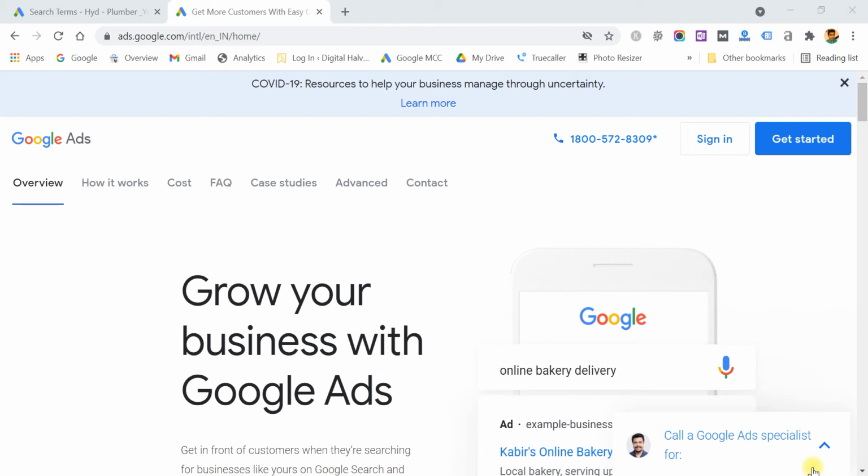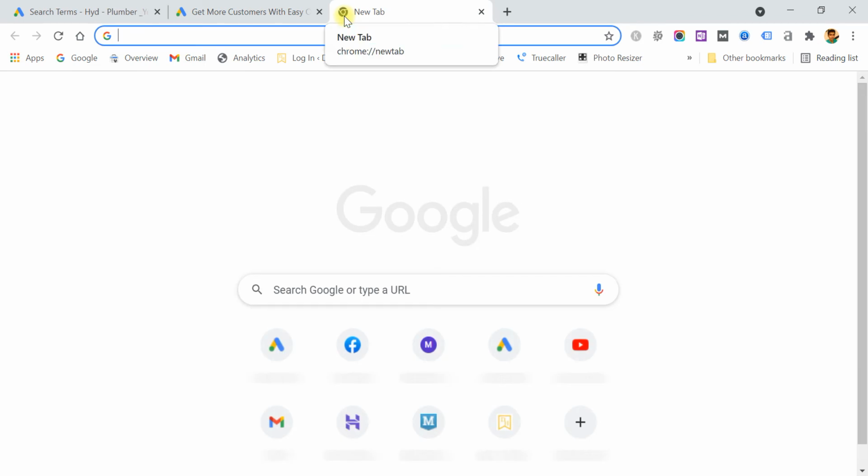Today I am going to teach you how to create a Google Ads campaign from beginner to advanced level. Before explaining what a Google Ads campaign is, I'll take one example and show it to you. When we need any service or training or whatever it is, we just Google it based on our requirement.